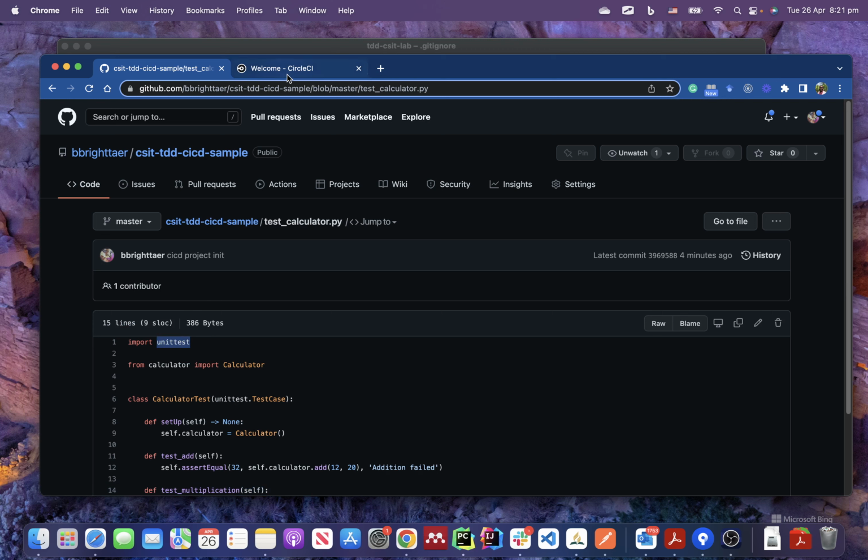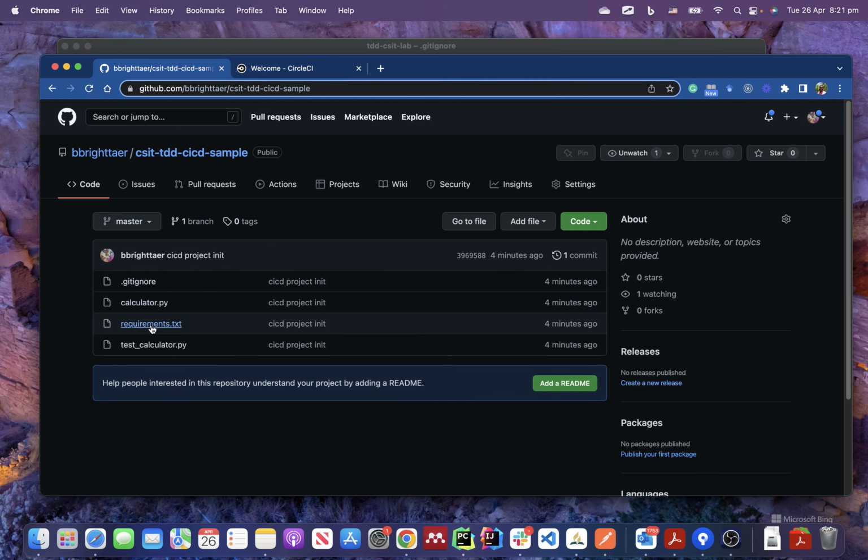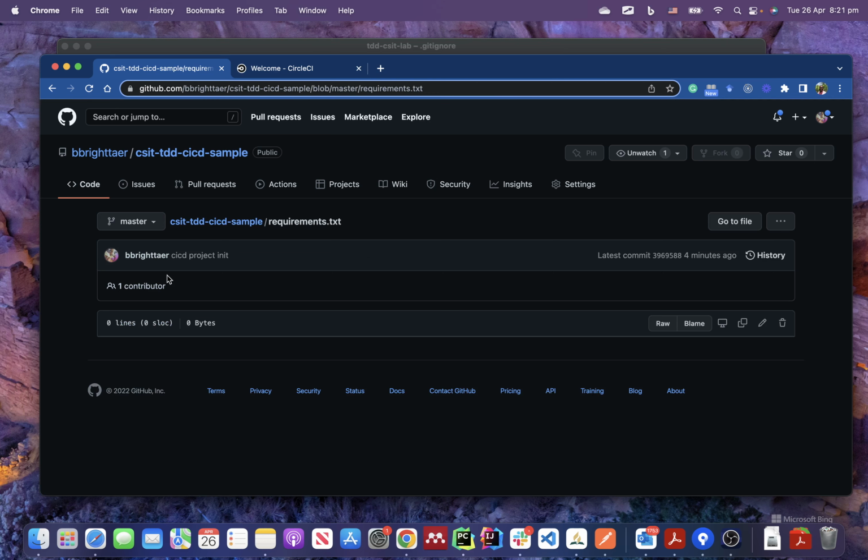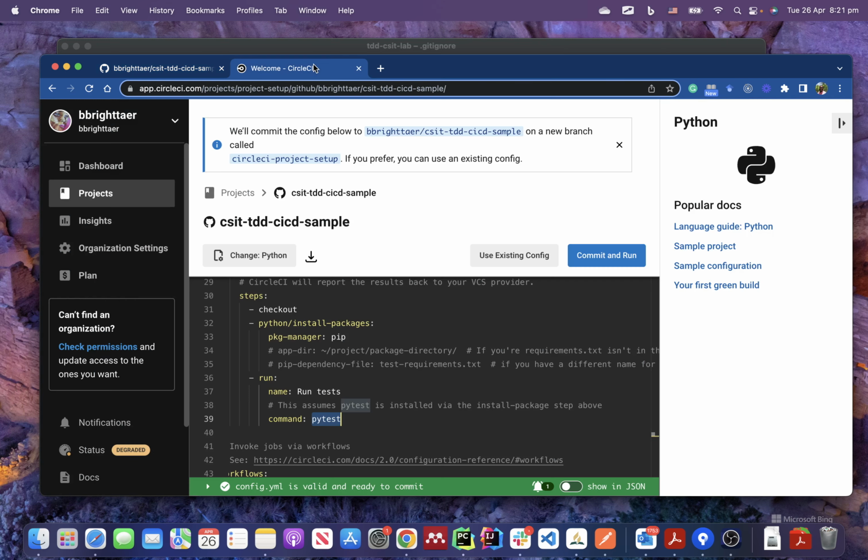If you are using PyTest, it means that when you run pip freeze, PyTest will be listed in requirement.txt, and I think you can keep the default over here. So since we're using unit test, we need to put in the command that we give to it to run the unit test.